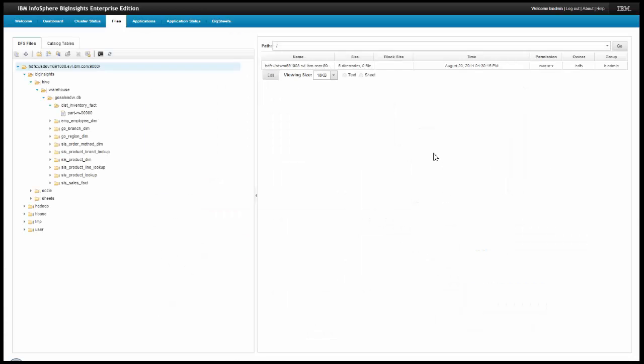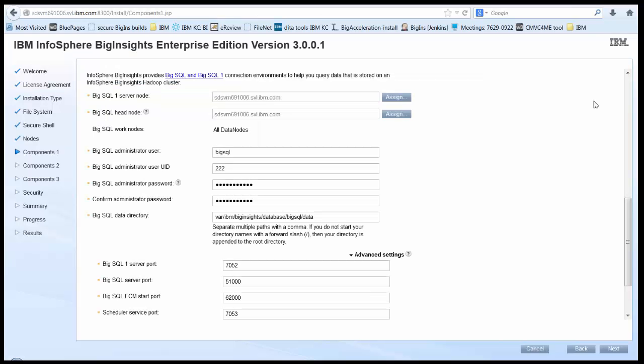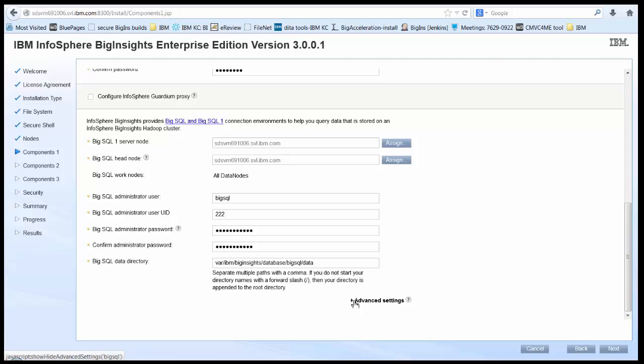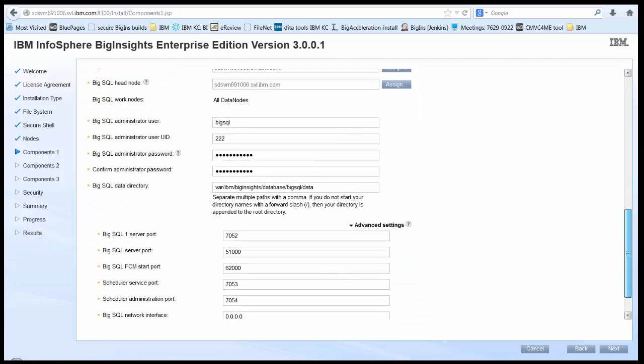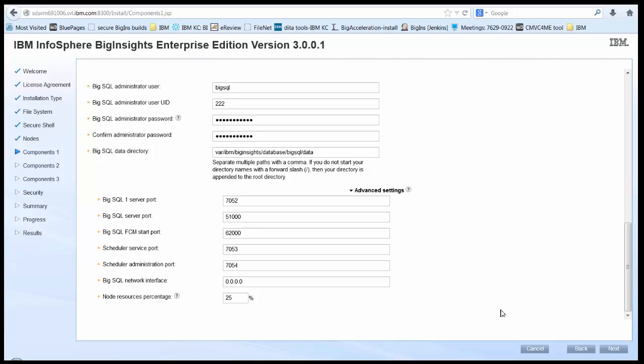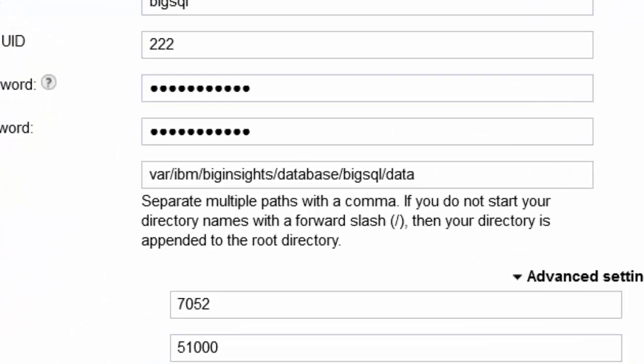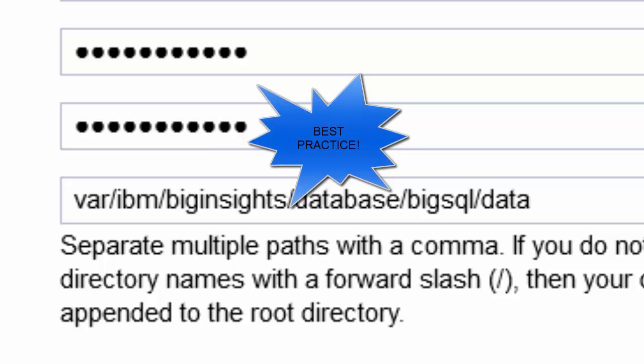Big SQL accesses data on HDFS, but it creates and uses local database data. You can specify where you want Big SQL to store its temporary working data in the installation wizard. Select the Advanced button to access the information that you need. In the Installation wizard, in the Big SQL Data Directory field, specify multiple paths for the data to get better performance from your queries. These paths become the storage containers that are associated with the local database.